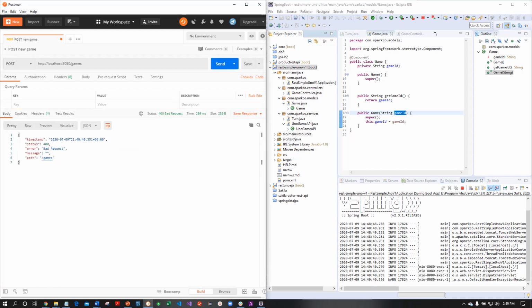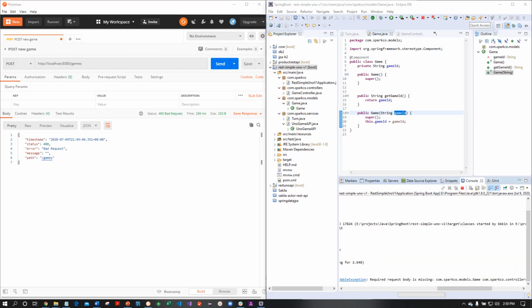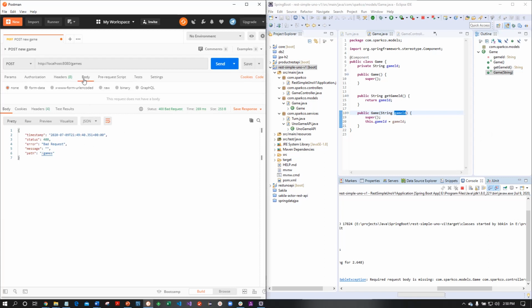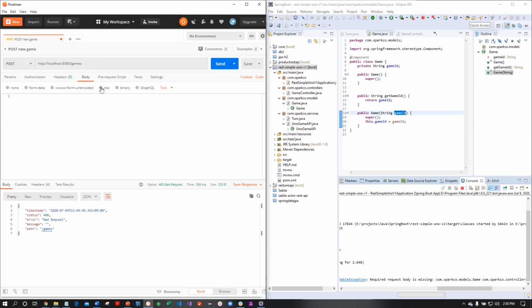Still a bad request. Let's find out what happened. So our exception says required request body is missing, and that, in other words, I haven't created the request body yet in Postman. So the error here is on the client and not on the server. Let's create the required request body here. So I'll go to body, raw, and if this says text, change this to JSON.